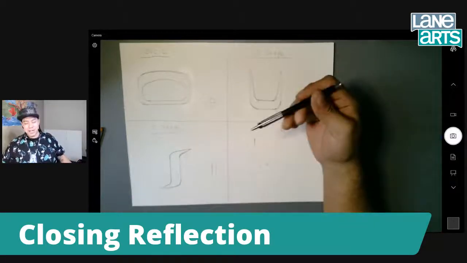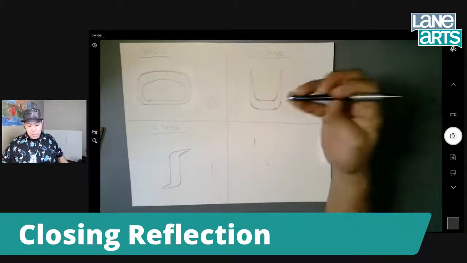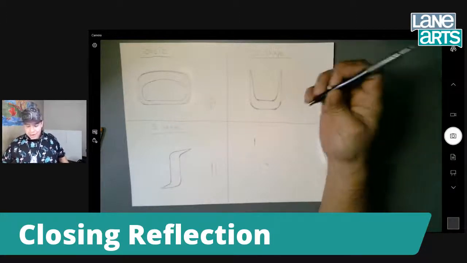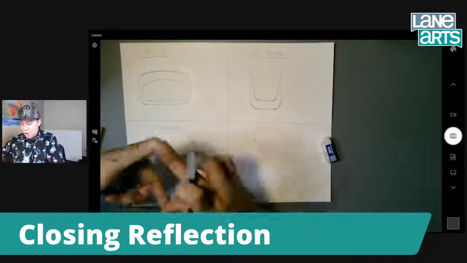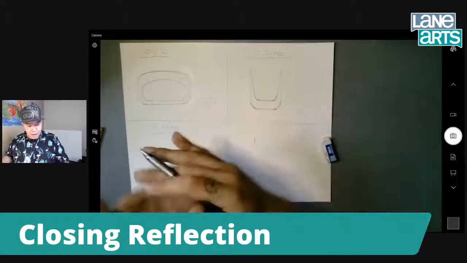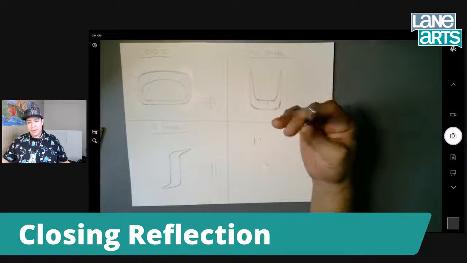Now you can practice drawing these basic shapes on your own at home, and you can change them up a little bit, a little variation of your own. You can make the rectangles taller or shorter or wider, thicker. Go ahead and practice these shapes on your own.